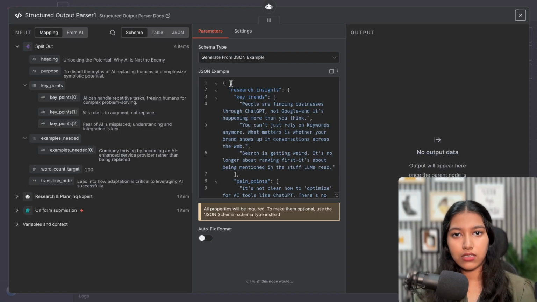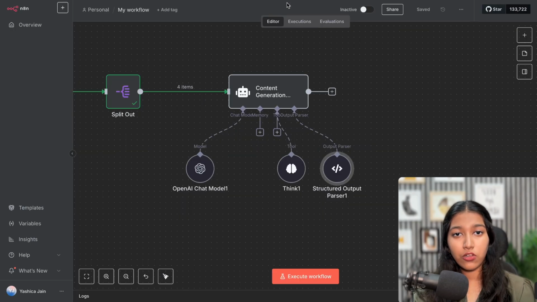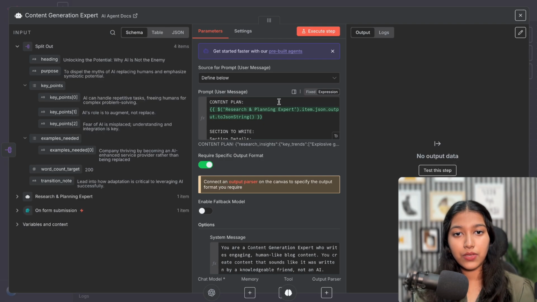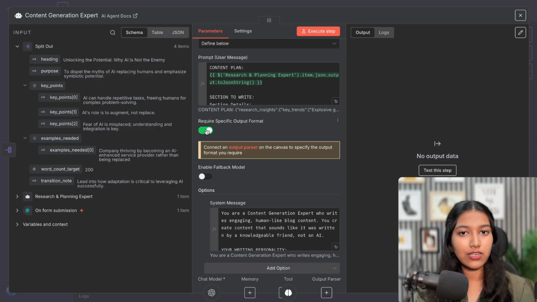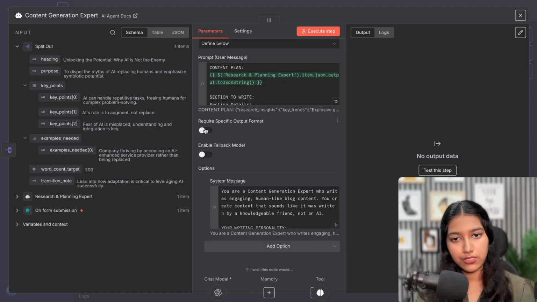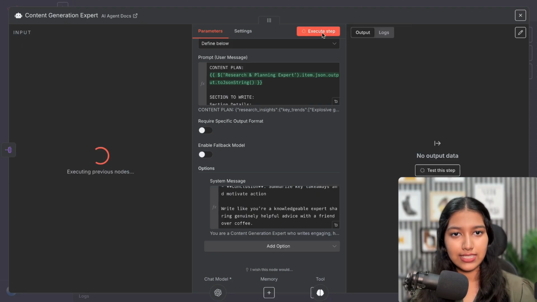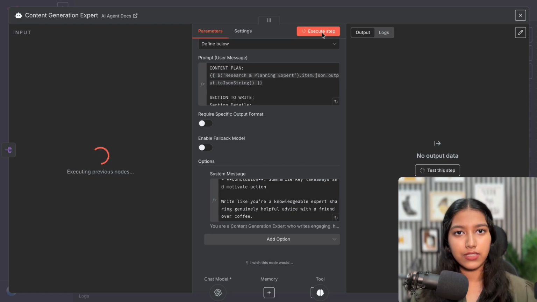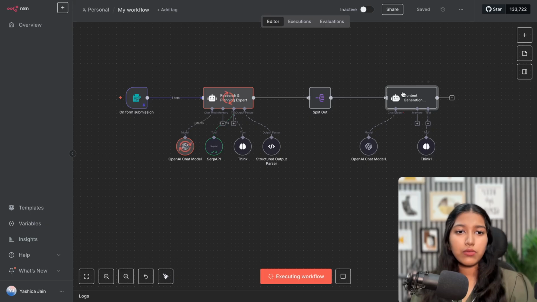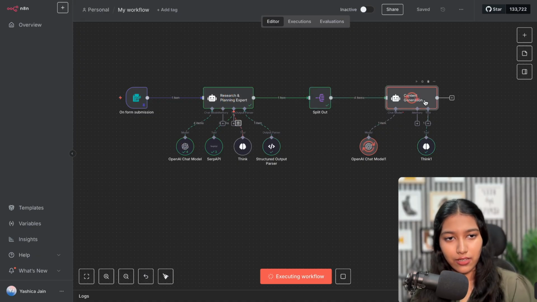Structured output parser. So we need to change this, not even change, we need to delete this because the content generation one is not giving us JSON. You can also turn this off. We're not expecting a JSON from this, we're just expecting normal text from it. So let's click on execute step. And let's see how it converts those sections into completely written content. By the way, if you click on execute, it might also run the previous agent because it needs that for this one. In short, it's going to run the entire automation.